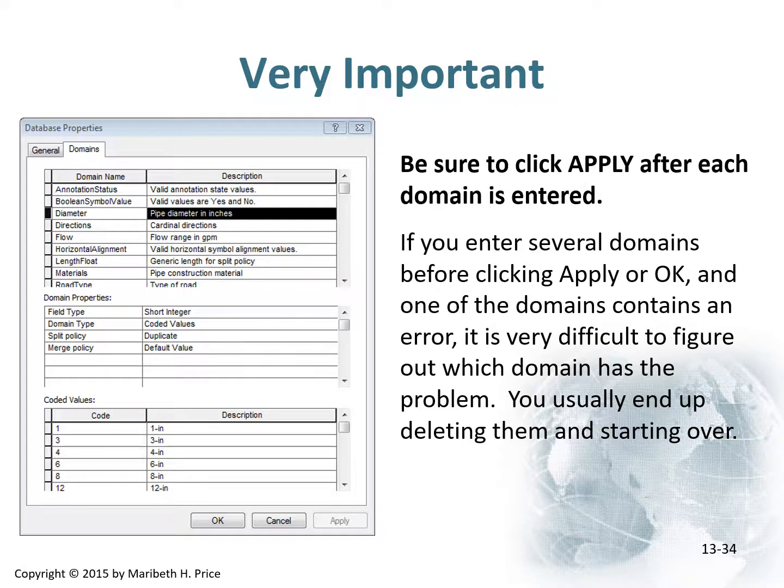It's very important to be sure to click apply after each domain is entered. Why, you might wonder? Well, if you entered several before clicking apply or OK, and one of the domains contains an error, it's really hard to figure out which one has the problem. So usually you end up deleting all of them and starting over. So if you check after each one, you'll know if something's wrong.